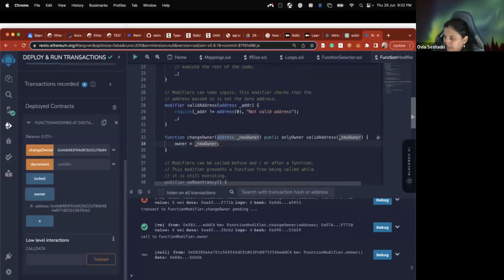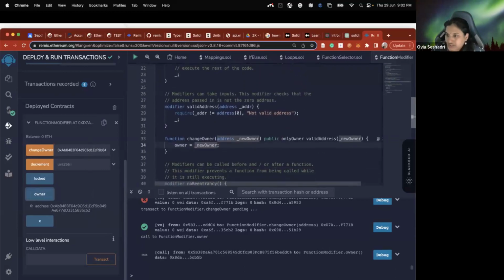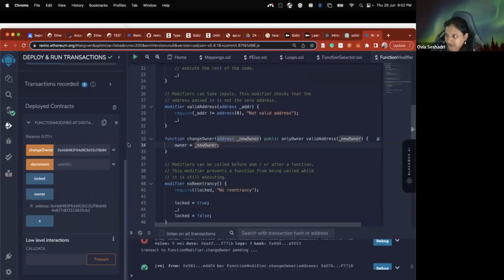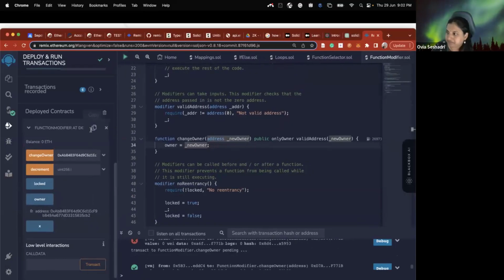So I hope the concept of modifiers is clear. It is just to add preconditions and post conditions to our functions.